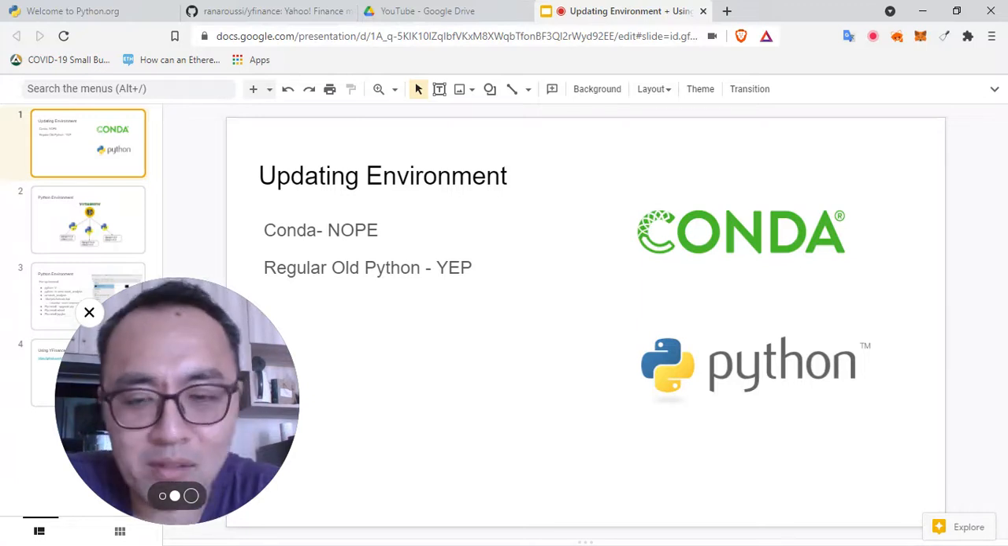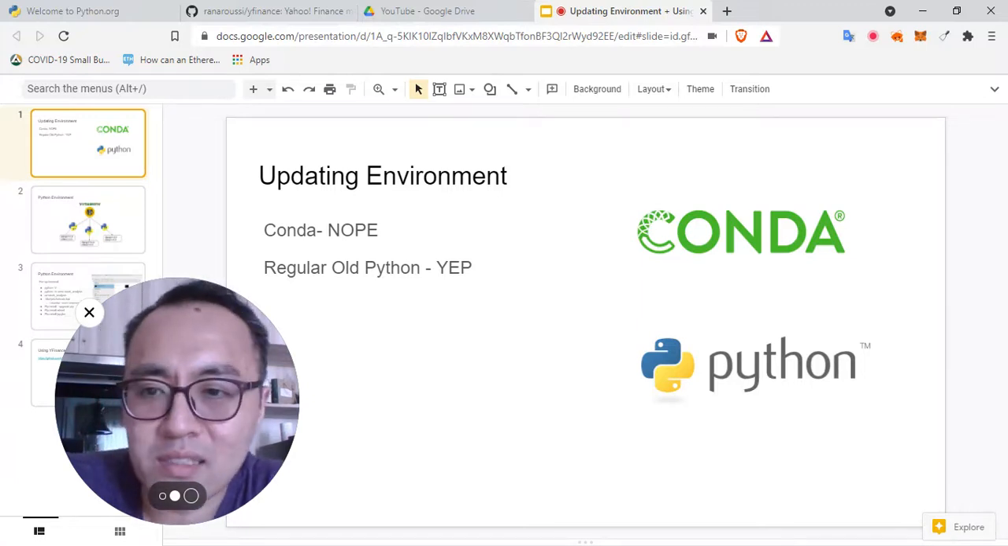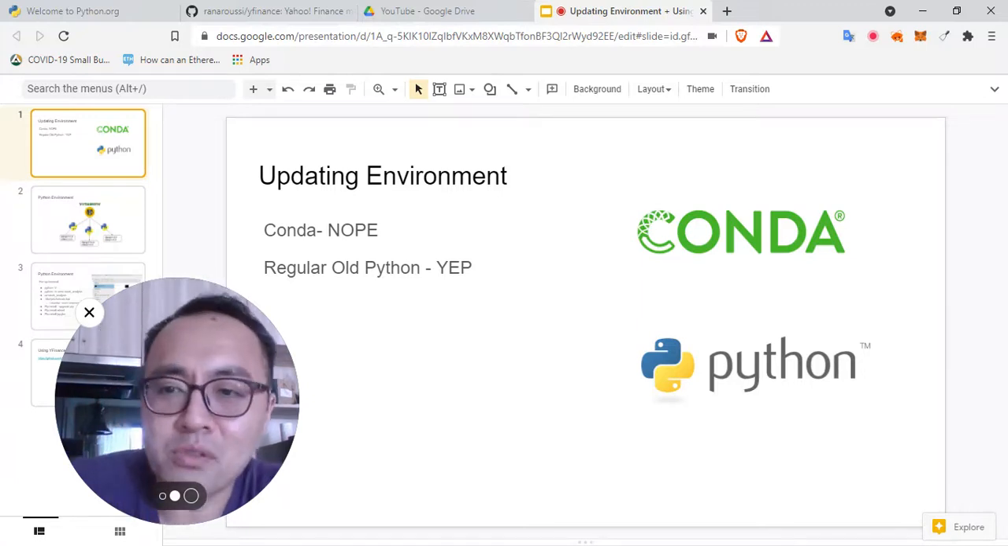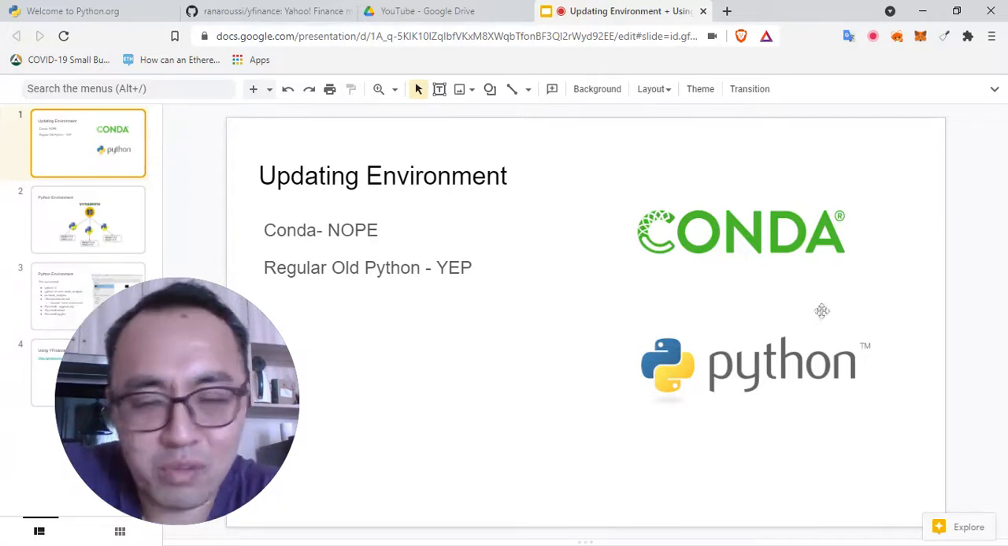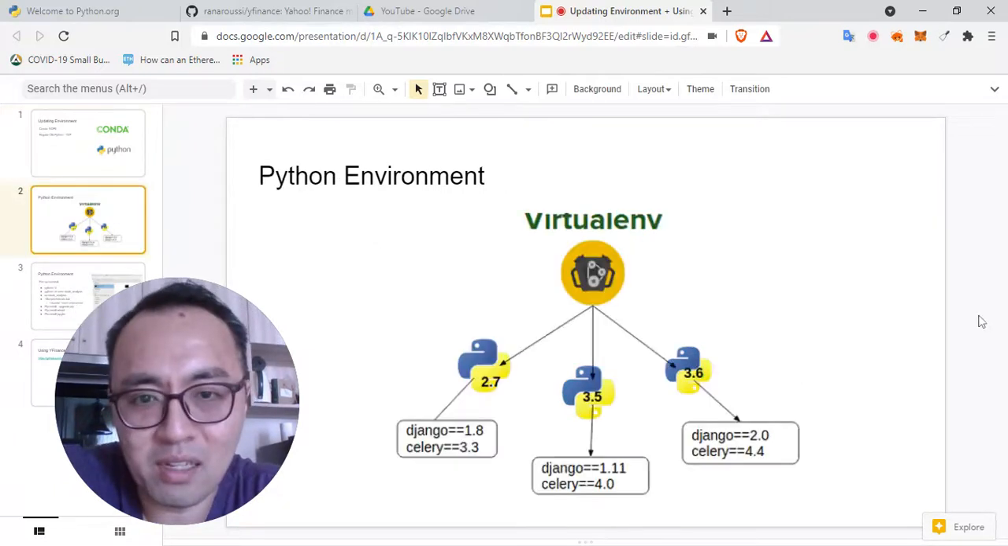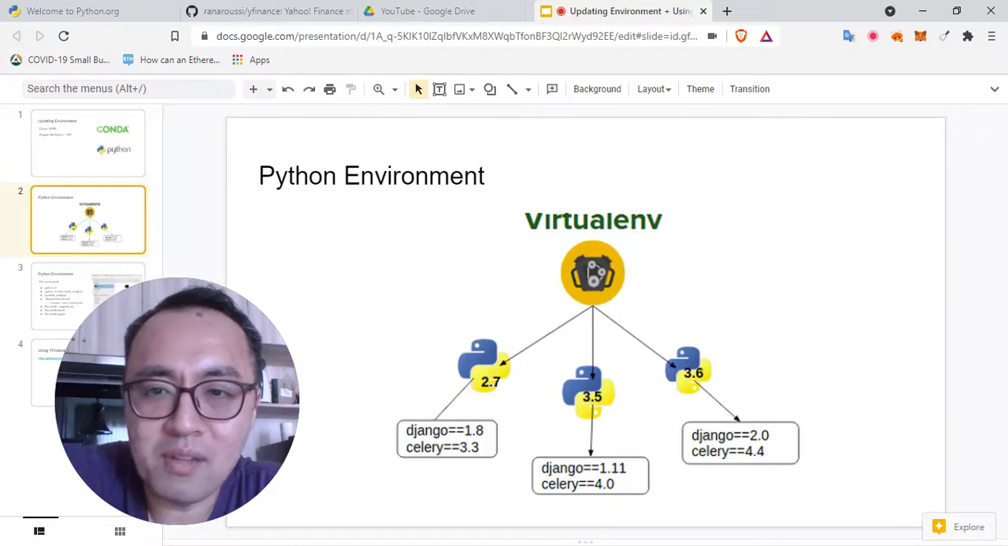So we're gonna go back to old Python, and I don't want you guys to get hung up on any kind of commercial distribution to do this, because I can tell you it's just not worth the headache. So we're gonna go back to regular Python, and we're gonna talk about environments.